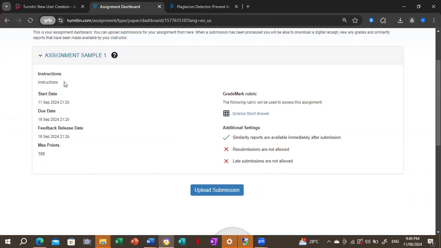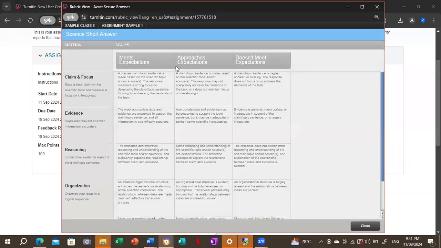the questions that your instructor will be posting. All right. And then we have here the start date, the due date, the feedback release date, and the maximum points. So I gave here an example of 100 points for this activity or sample. Then your subject teacher will provide you a rubric so that you can see the rubrics and you can, of course, focus on the meet expectations. All right. Here, you can check the criteria that the subject teacher wants to see in your paper.